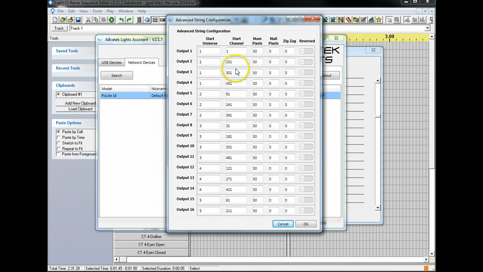So we're going to go again to output 2, and it's going to be 1, 151, 301. Then we're going to start over again at the next grouping, 3, 1, 151, 301. Output 4 is going to be universe 4, 1, 4, 151, and 4, 301.